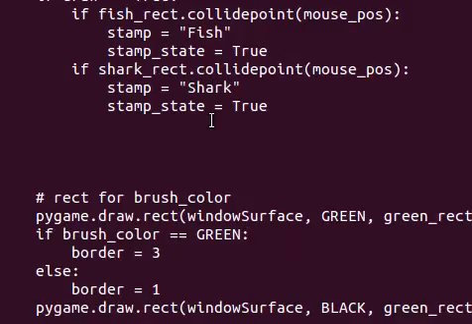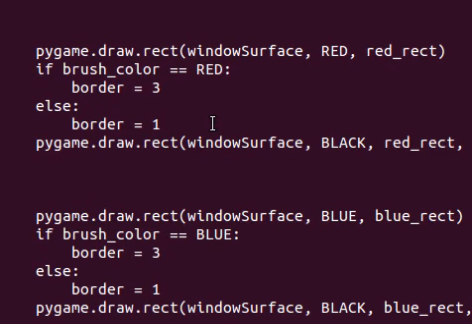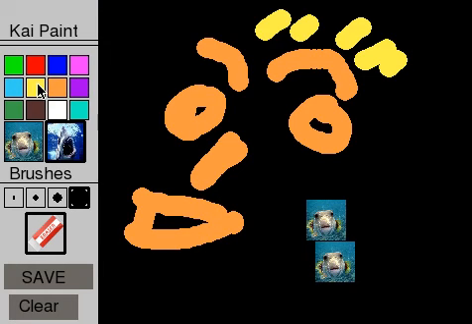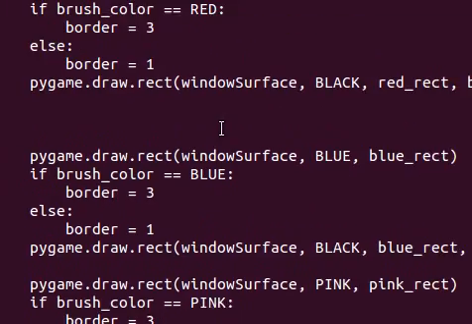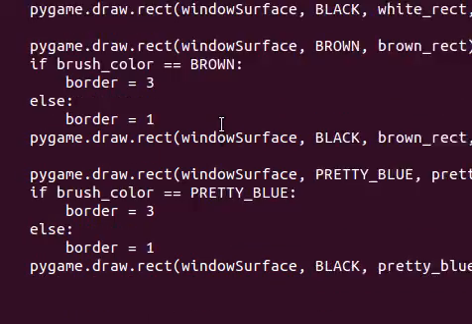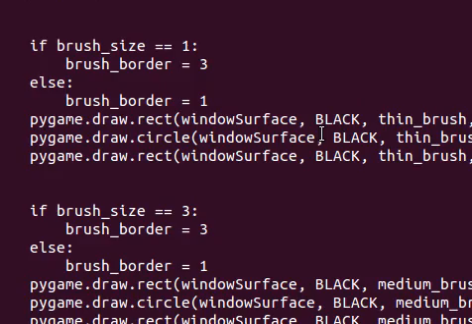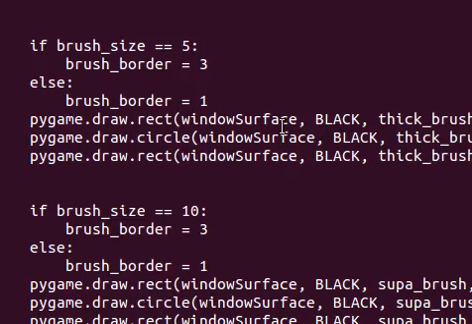Brush stamp, this code here makes the border thicker if the brush is selected. So for example, if I select green, the border around it becomes thicker. And if I select pink, the border around this becomes thicker. So this shows you what's selected. So all this code is just to see which one's selected. The same.